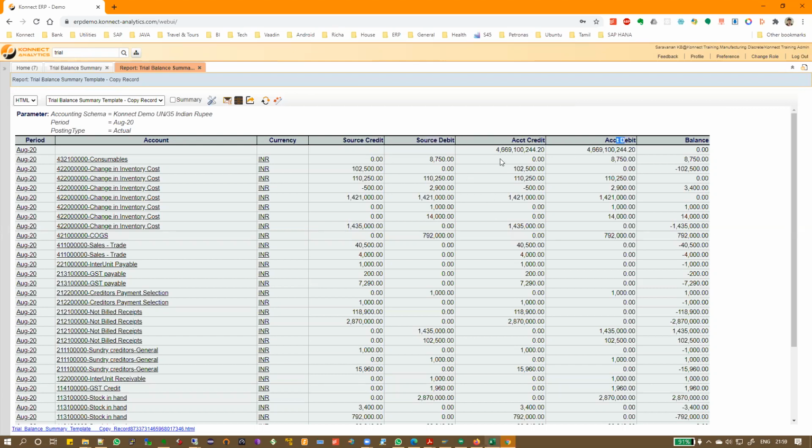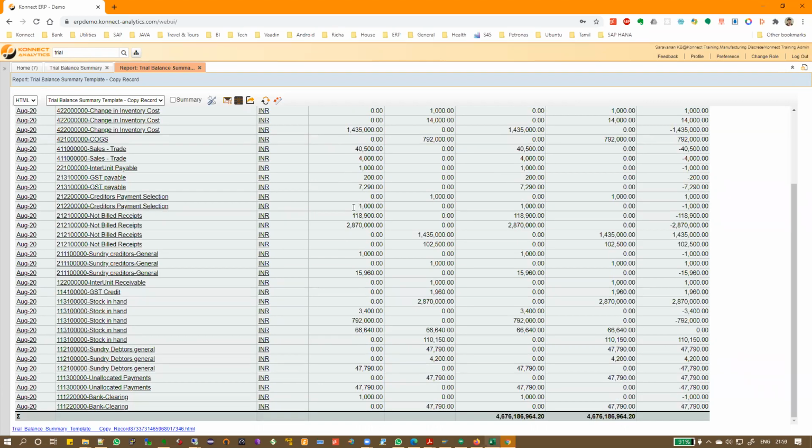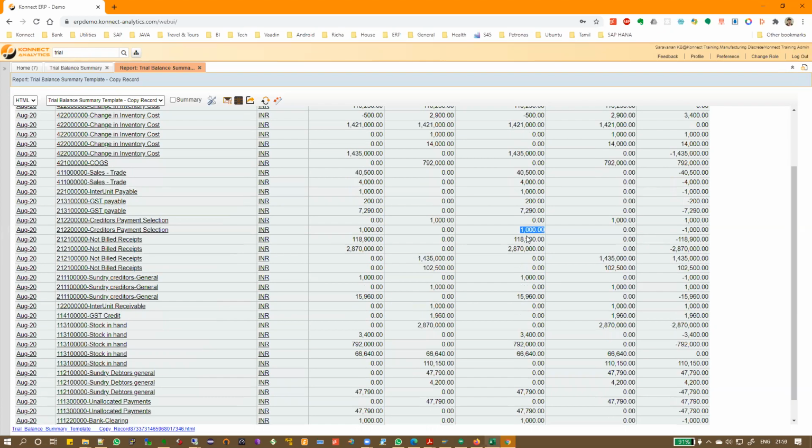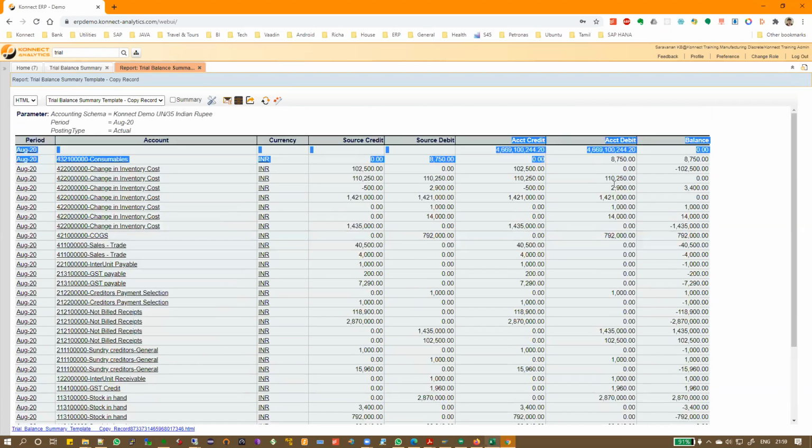What this means is, this is in the currency of the company, accounting credit and debit. The source credit and debit will be in the currency of the transaction. So if it's a dollar transaction, this will be in dollars, this will be in rupees. But this will always be in rupees. So these are the columns that we need to consider.